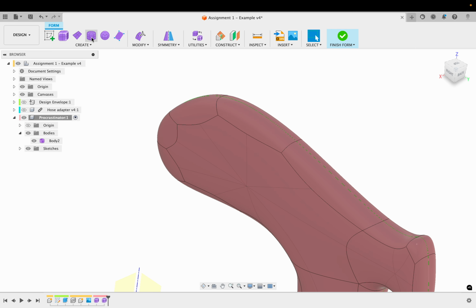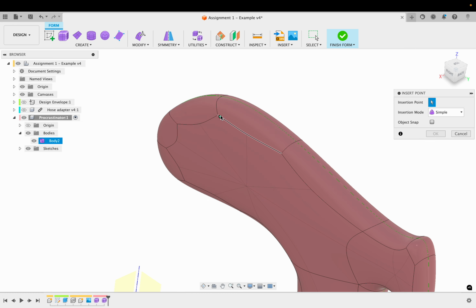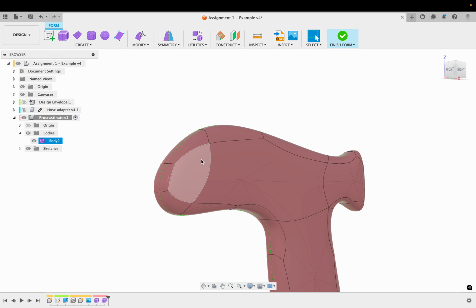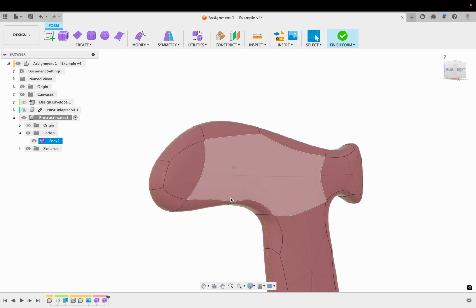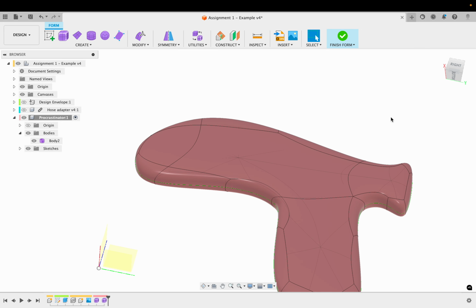Nope, I can insert points. Insert point like that, yeah. So if I were to do that, it would give you an edge in between, and that just makes it look a lot better straight away, right? So I can modify my mesh to make it the way I want.